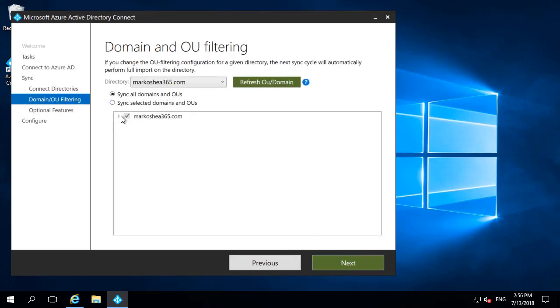So what we can start doing here is we can either synchronize everything, so all of the domains. In this case, it's only a single domain. It really doesn't have a lot in it. Or we can just start choosing to select particular OUs or particular domains, so that if it was a multi-domain forest, for example. But again, in a Microsoft 365 business environment, the chances are it's going to be a single forest, single domain.